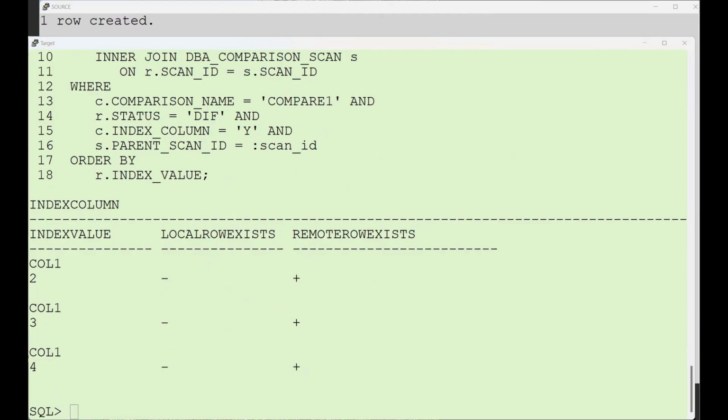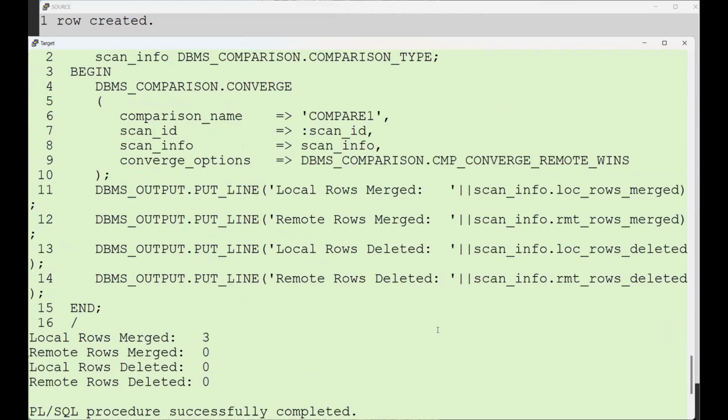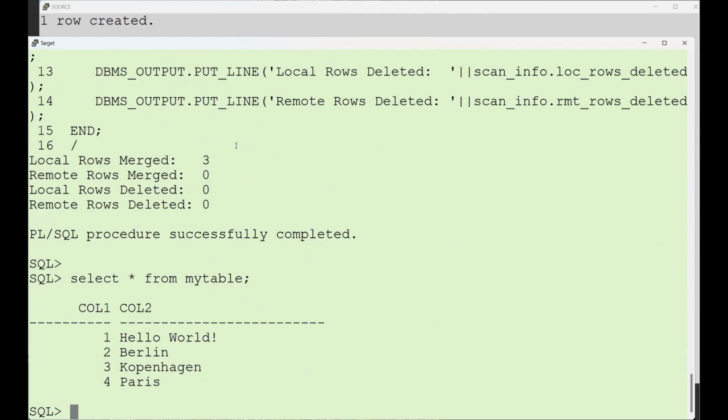And finally, to fix the issue, we can simply run the converge package. Here we are running DBMS_COMPARISON.CONVERGE using compare1 and our scan ID info, and it tells us, okay, we have merged 3 rows and my local table now consists of 4 records.